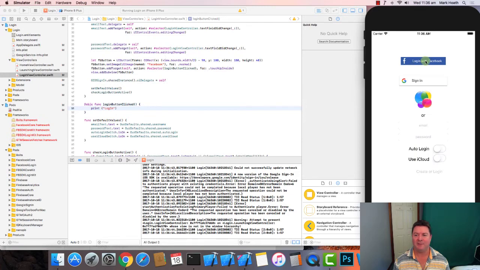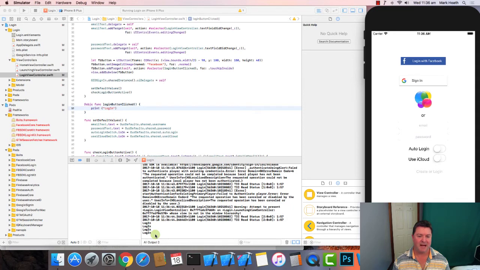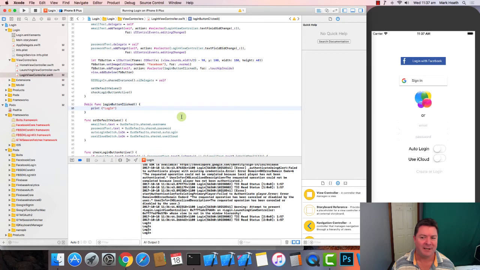Okay, so there's our login with Facebook button, and when we click on it, we're getting this printout of the login. So it might not be in the exact same space or the exact same height as this sign-in, but it's pretty close.